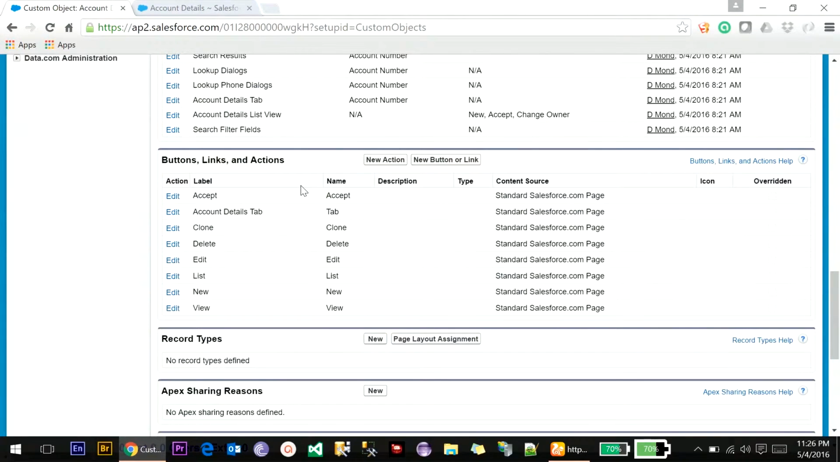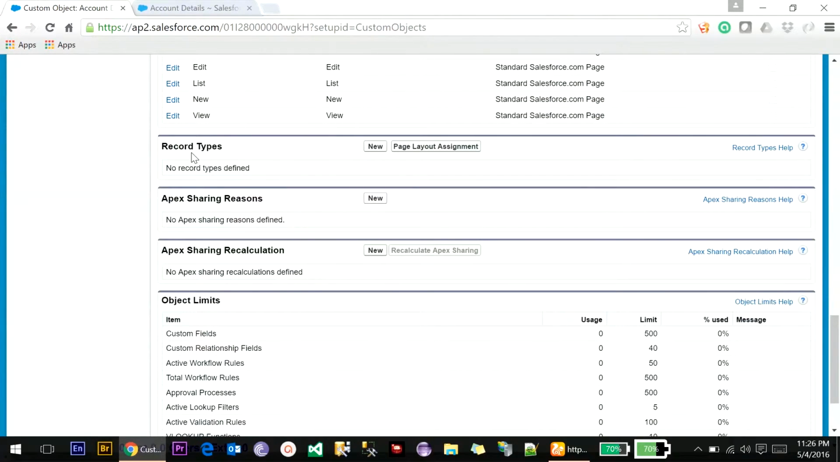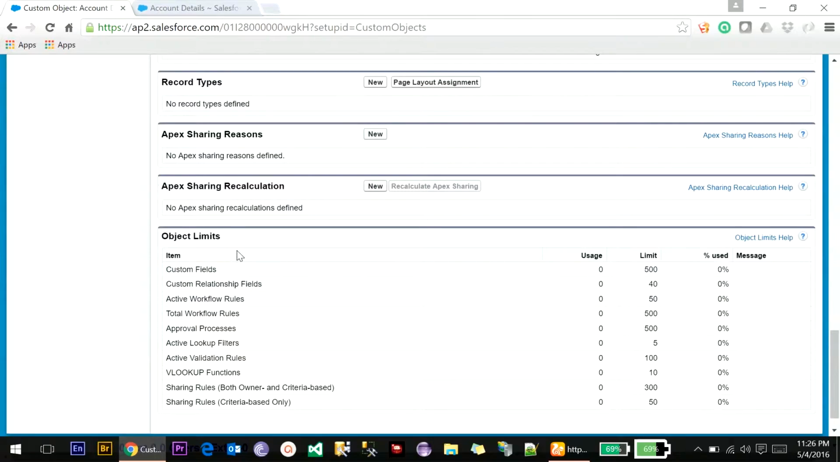Now you can create your custom button for a specific action or functionality from here. You can define your record type. What a record type is and how it works, we will discuss later. Then Apex sharing reasons, sharing calculation, and these are the different object limits. You can create custom fields up to 500 for this edition, the developer edition, in this object. For different editions, it is unlimited, or it is 2000 or 3000, like that. So these are the different limits you have for this object. You can enhance this limit by raising a case with Salesforce with a proper business reason.